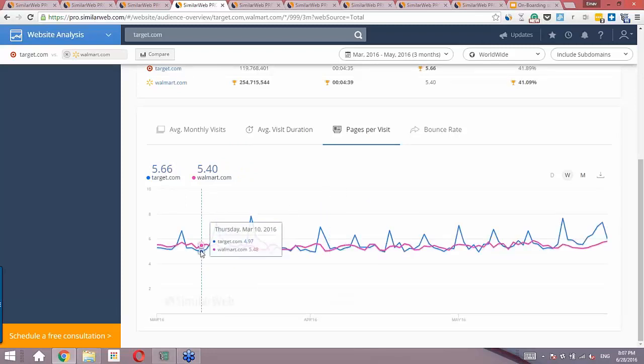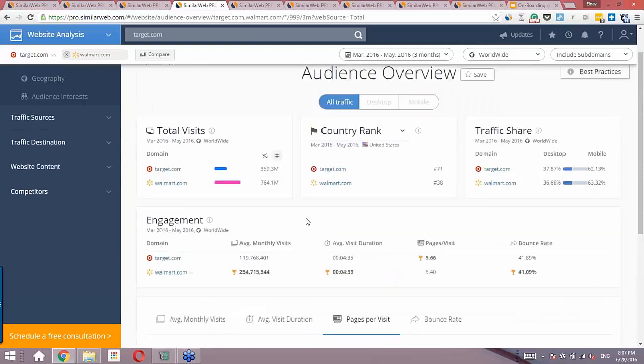And what we can see here is that while Walmart is the obvious leader traffic-wise, users actually view more pages on Target's website than on Walmart's. Now let's check the traffic sources by clicking on the sidebar.